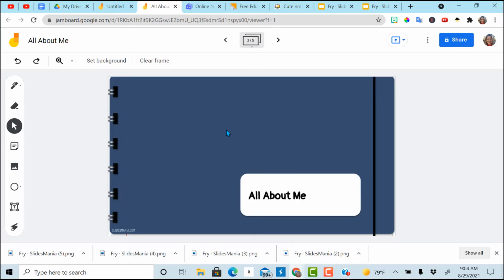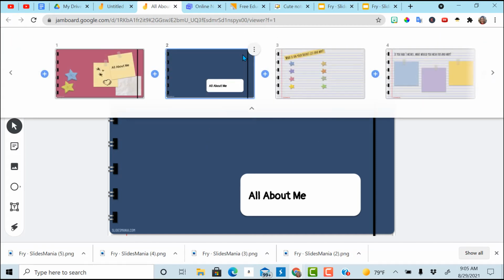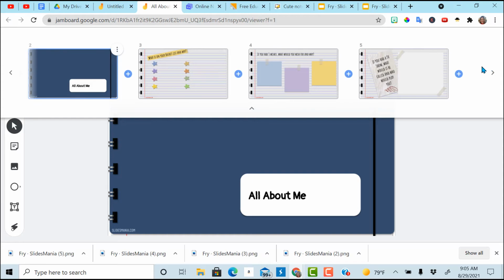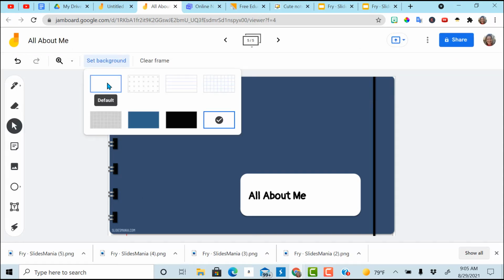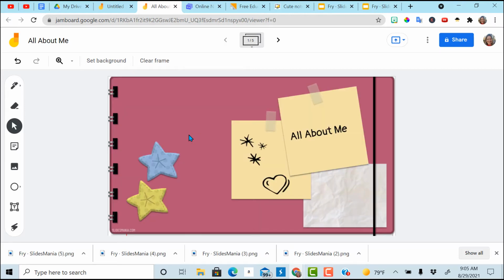Go to the second slide, they can set the background to blank, or they can just drag it to the end. Clicking up here, these are all my slides. Drag it to the end, and if they choose, they can make it a plain background. So set the background. So now I've got my slides.